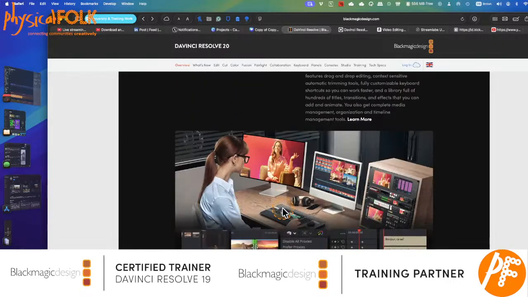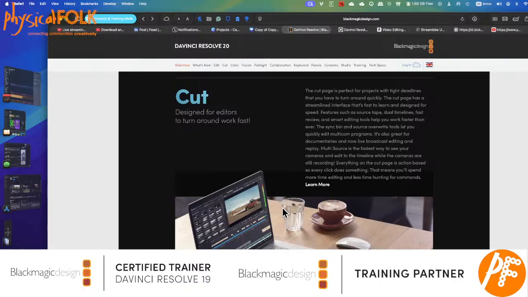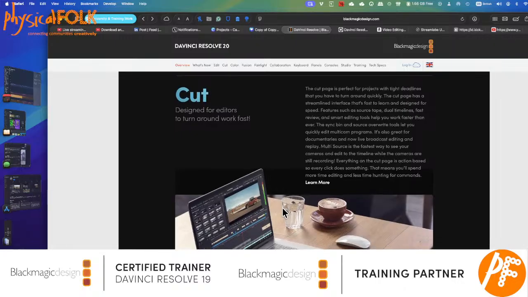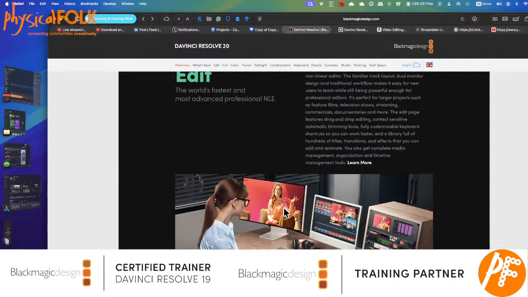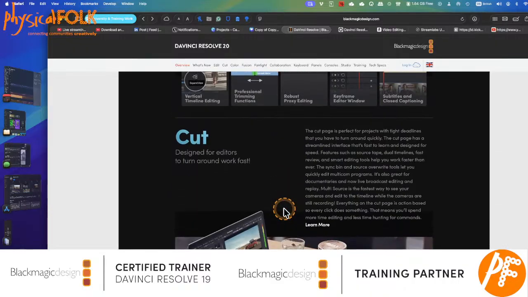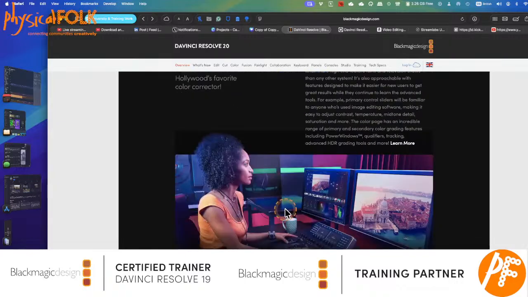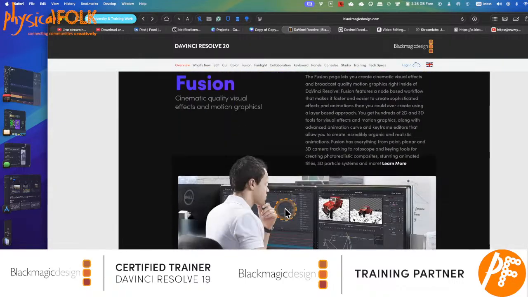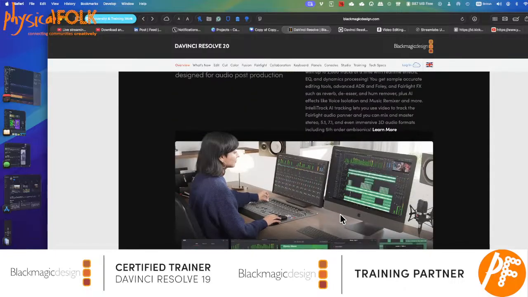So we've got the edit page where you can edit. The cut page, which is what my book's about, is the sort of fast workflow and very social media orientated workflow. So it's another way to edit, basically. The edit page is more advanced editing, whereas if you want to do something a bit quicker, use the cut page. Color page, which we've already spoken about. Fusion, which is this 3D animation composite tool. It's not layer based like After Effects, but you can actually do 3D animations in there as well. And Fairlight, which is the audio.